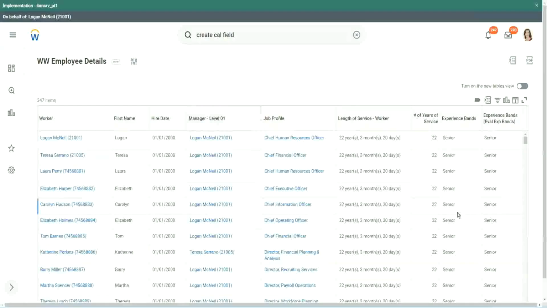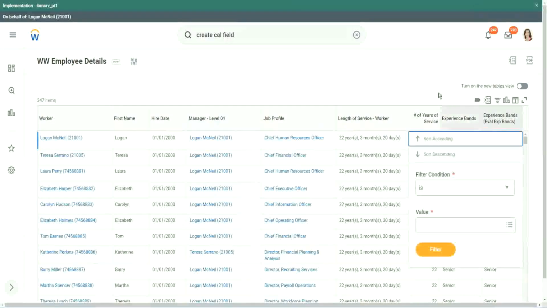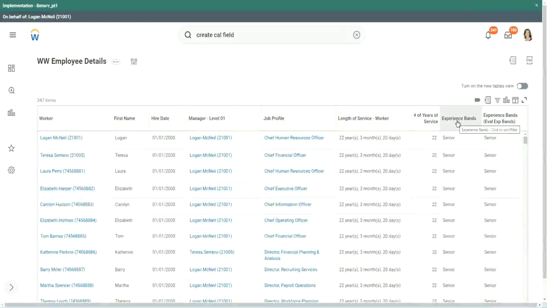Does it give me the same output? Evaluate expression versus evaluate expression versus evaluate expression bands. Same output, right? But it was simpler and smarter. Right.